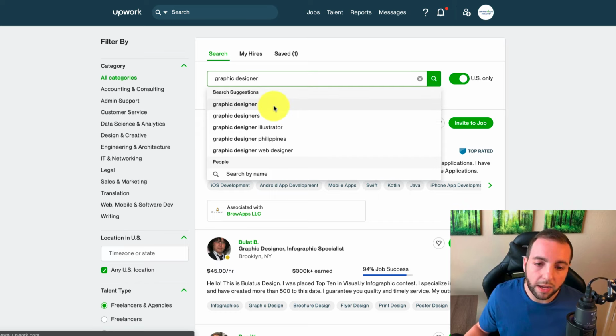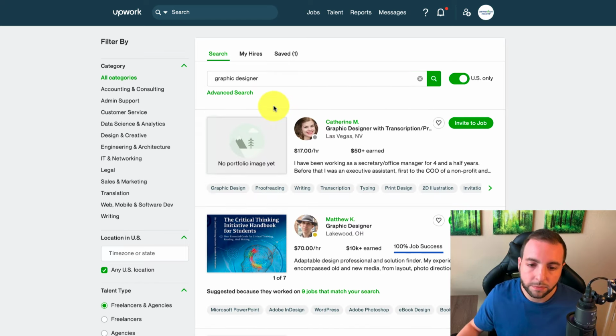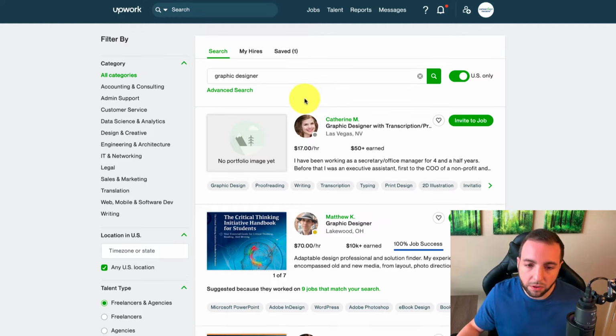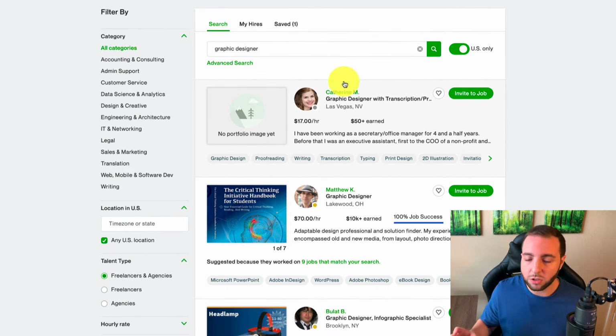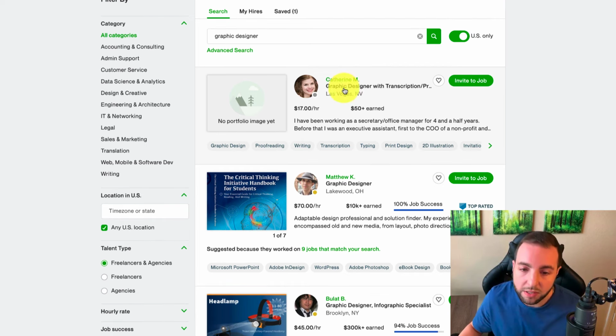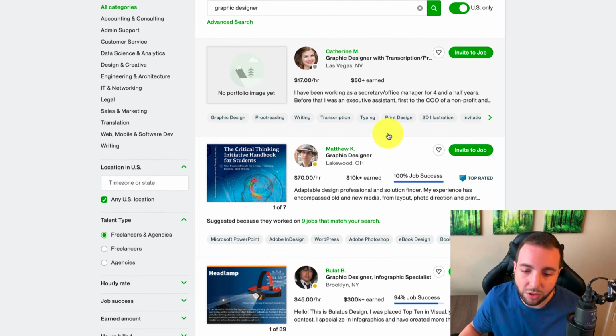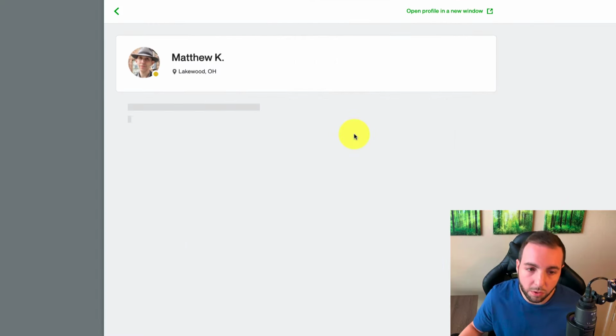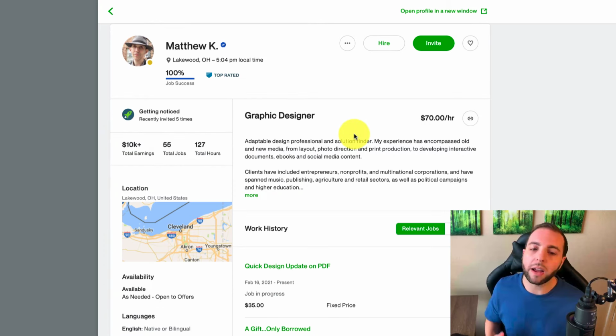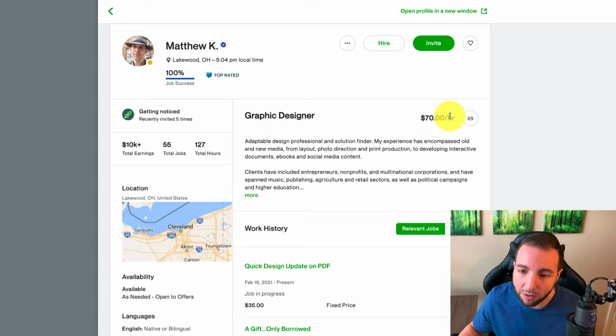Once you do that, let's do that here, we can see that a bunch of different freelancers will start to pop up. This is the best way to get started because now you can see who is on Upwork, what kind of hourly rates they're charging, and not only that, but you can start to go into specific freelancers' profiles and understand why they're charging what they are. So you can see that this graphic designer is up to $70 an hour, which is awesome. But also remember that he has 127 hours under his belt, 55 jobs, and has earned over 10 grand on the platform.